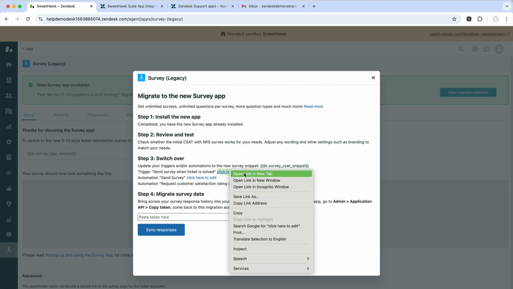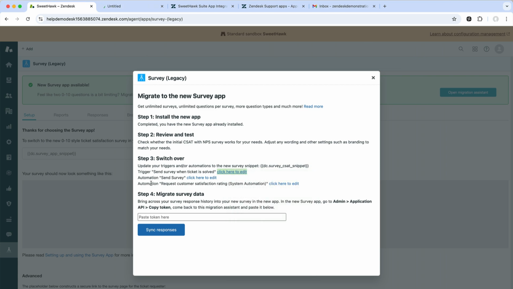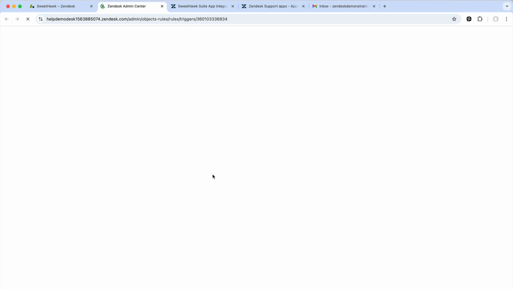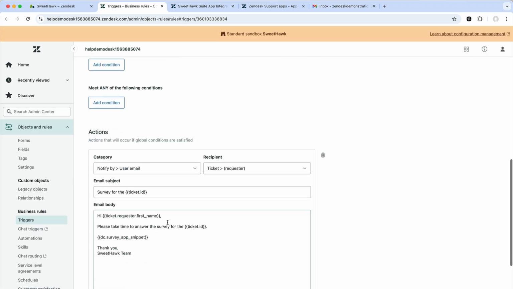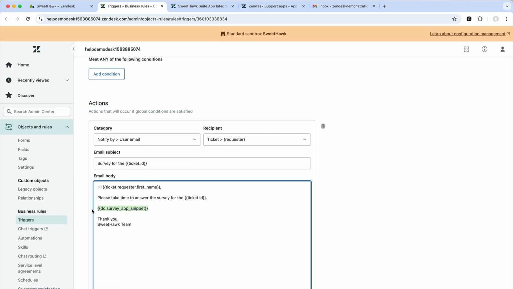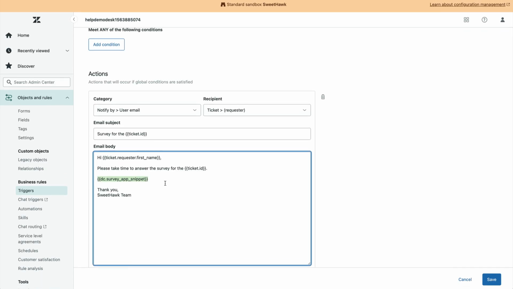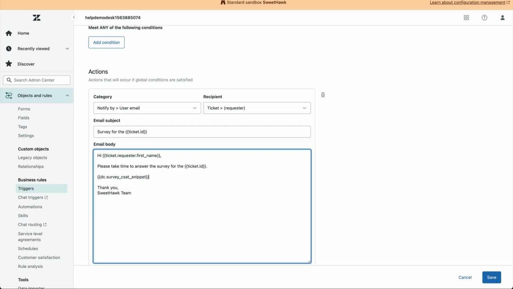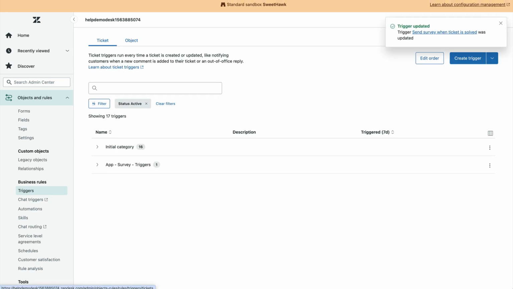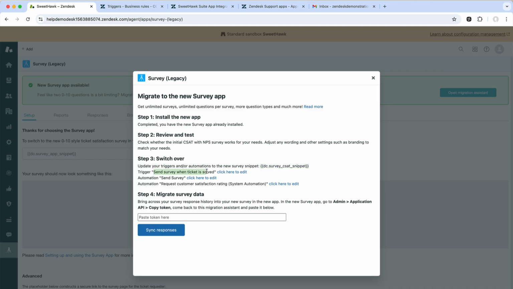To do that, all you're going to do is open your triggers and automations. You repeat this process for anything you've got there. We'll copy this like so, and then go into our trigger here, find the old placeholder and replace it like this. You can see it's just slightly different. Then I click save. So now I've done that for our trigger. I can repeat that for these ones, but you get the idea.